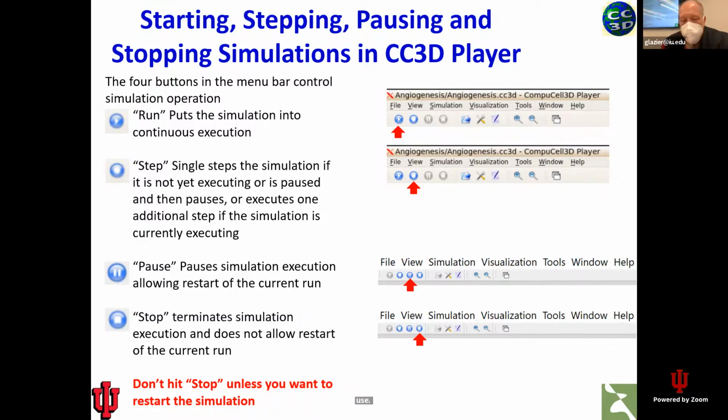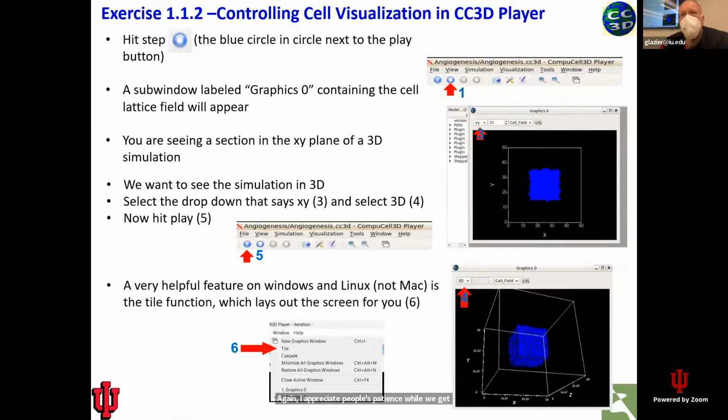Again, I appreciate people's patience while we get everybody started. If you've got it running, you can play around with visualization. There are a couple of things that are useful to know. You should have a simulation that looks like this to begin with. That's a section through the simulation. It's a 3D simulation. If you pull down here in the graphics window where it says XY, you could say 3D. You should be able to visualize in 3D, and then you can rotate and pan and zoom.